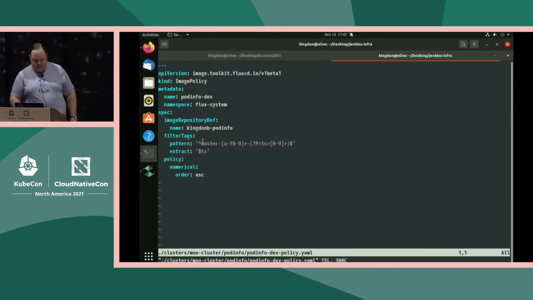So it's got the literal string master in it, and it has a space for the commit hash. And this part says we're looking for a timestamp. Now, if you're familiar with Flux's V1 automation, this is a little bit different. There's a technical reason for it. I can explain later.